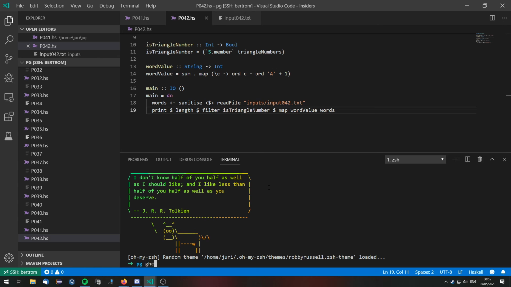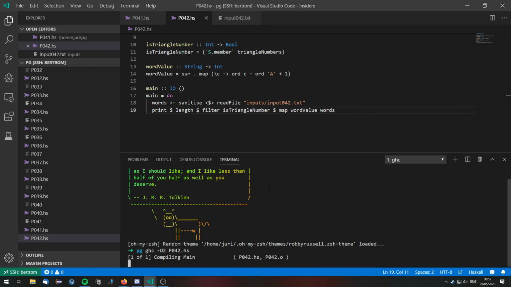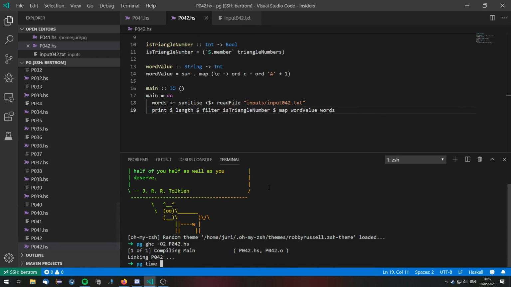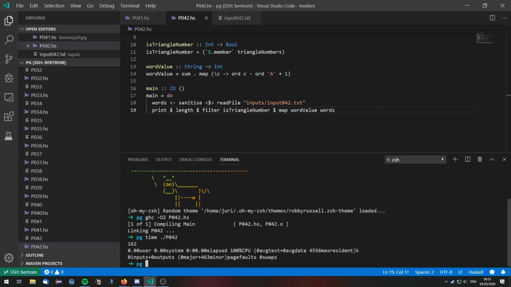So let's go ahead, compile this, and run it with time. And as you see, this gives us the correct answer in 0.00 seconds.